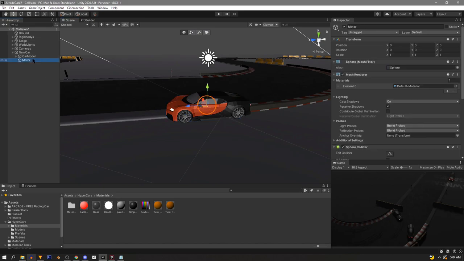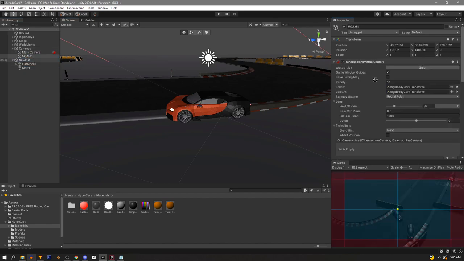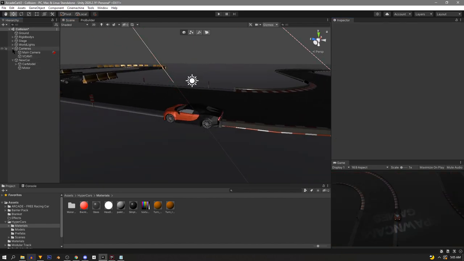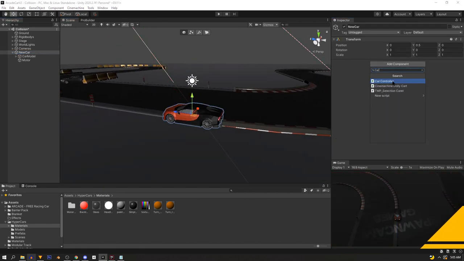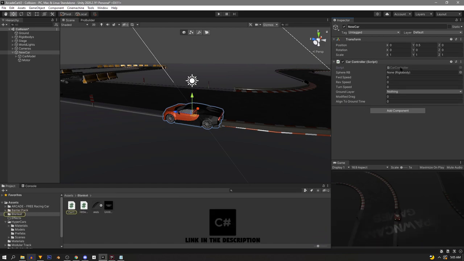So now that it's in place, we can click the motor, and then we can disable the mesh renderer because we don't need to see this. Now I'm going to take a sidestep and set up my virtual camera. It's as easy as just dragging in our car object. With that done, we can select our new car object, and we're going to add a new component, and this is going to be our car controller script from the last video.